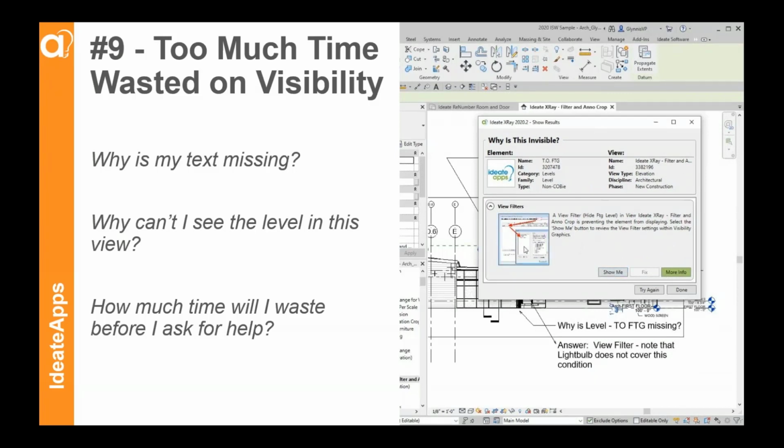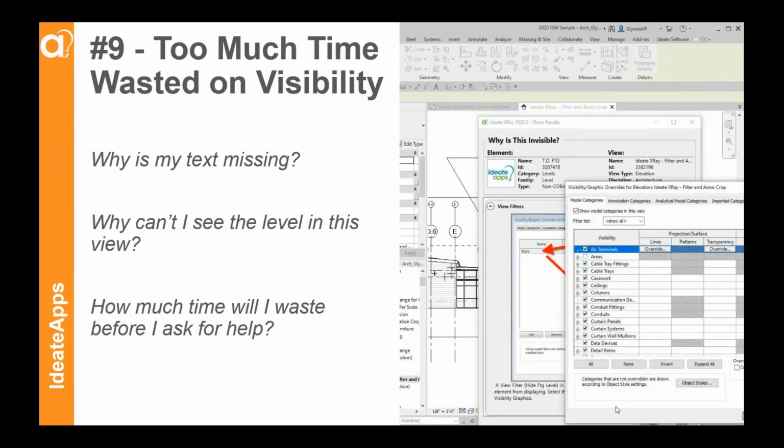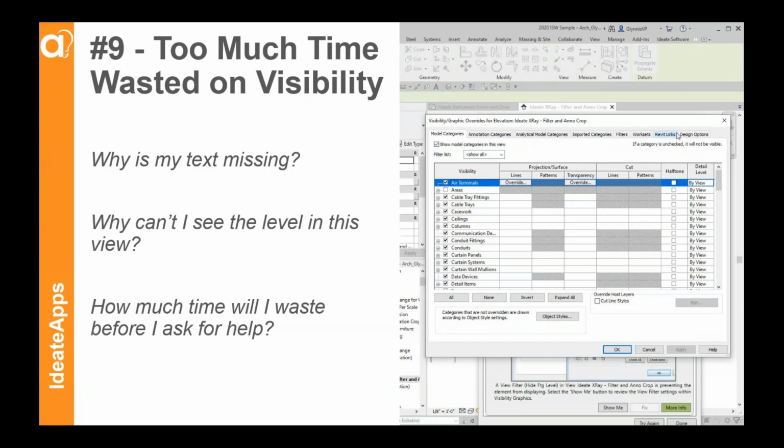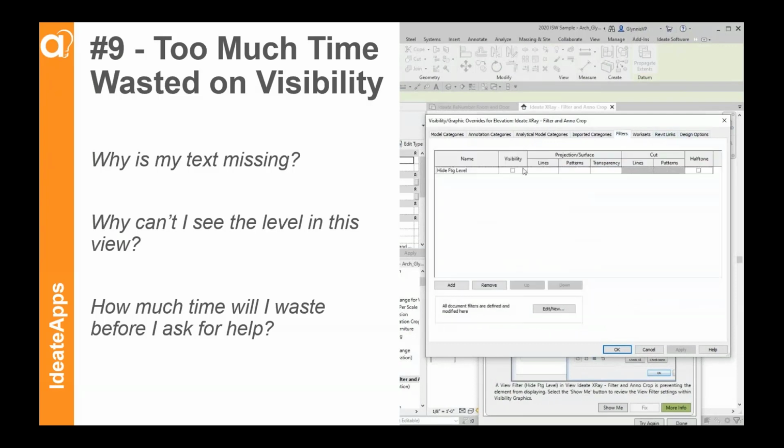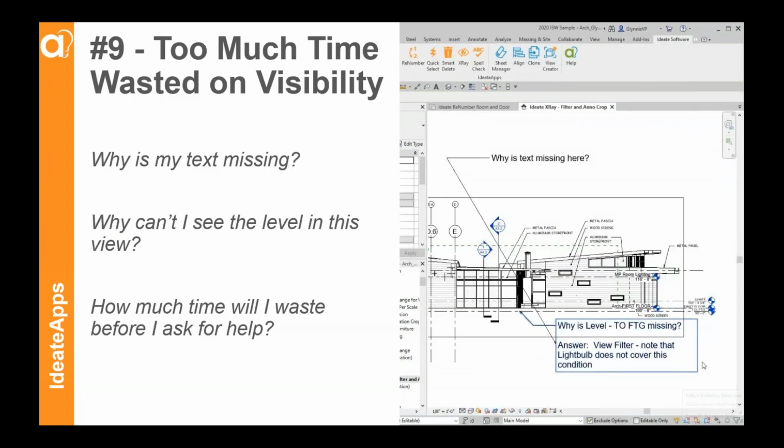In this case, view filters are the reason. We can see the little screenshot, and if we read below, we can see that it's actually telling us the name of the filter that is the cause of this visibility issue. And we can even open up the VG dialog box there and fix it ourselves. So it is definitely a time saver.